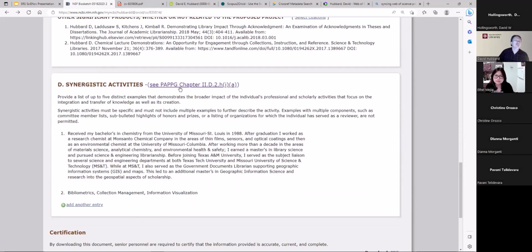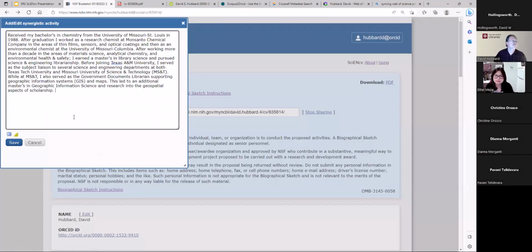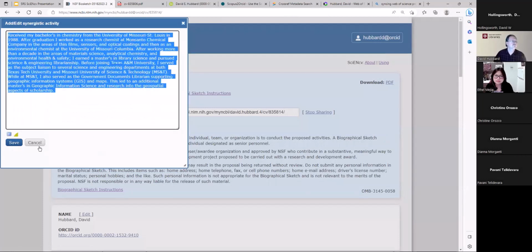logistic activities. Again, for more details on this, you might look at the guidelines, but these are 5 distinct examples that demonstrate broader impact. And so these are usually short little paragraphs. In this case, what it did was it brought over my biography and the keywords that I had regarding my research into these 2 fields. But these you can edit, or you can delete them, or it's something different.